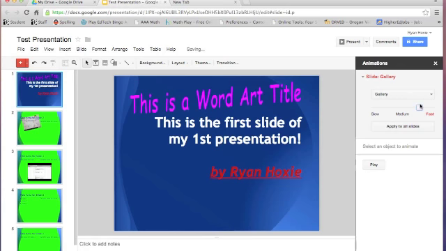You'll notice that the time appears on the slider right there. Now it's about 1.5 seconds. I'm going to have it at about 1 second. I like a good transition. I like to be able to see it, but I don't want to be seeing it for too long.